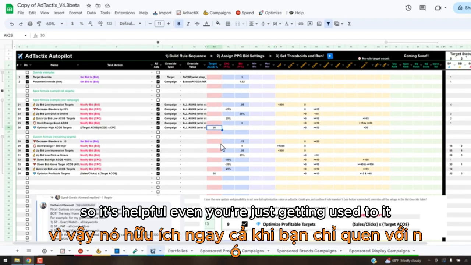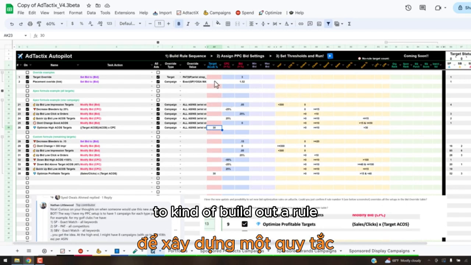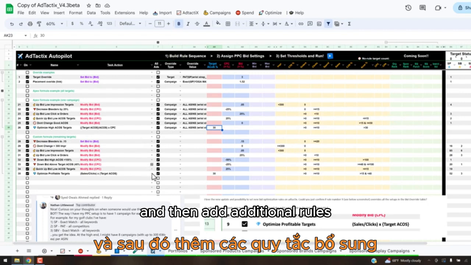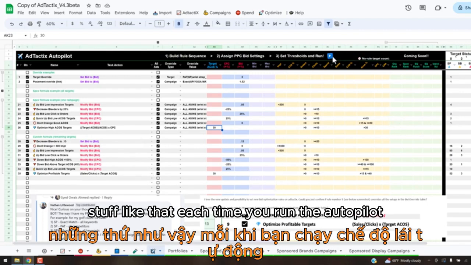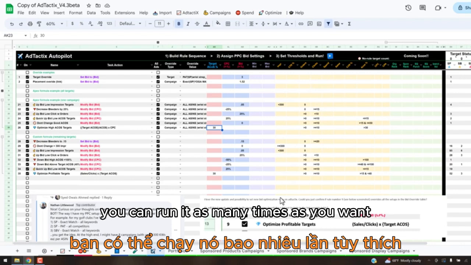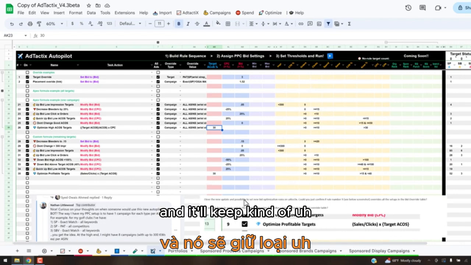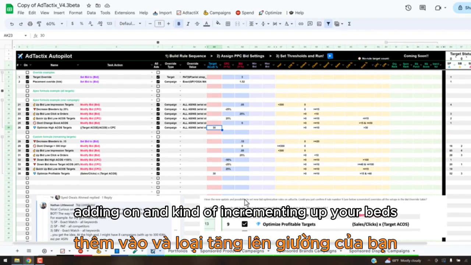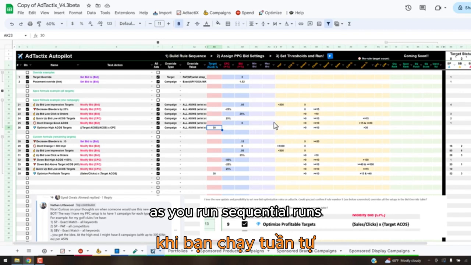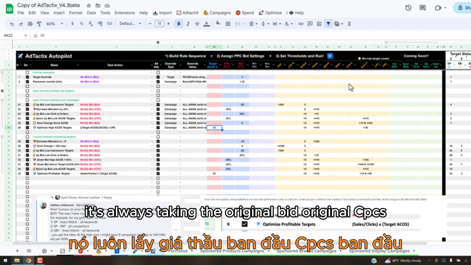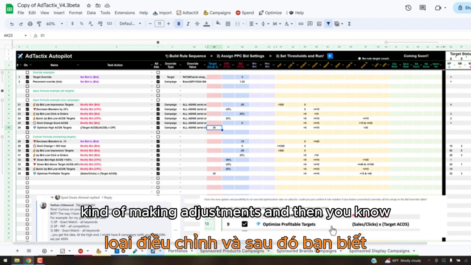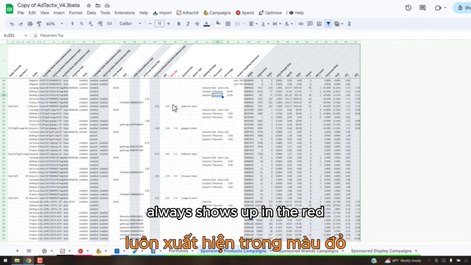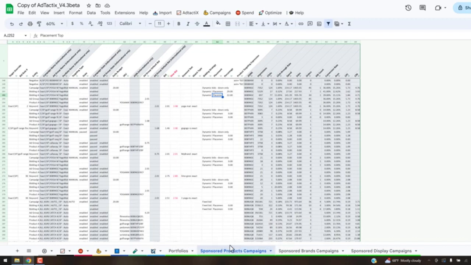So it's helpful when you're just getting used to it to build out a rule, make sure it works, make sure you're getting a response, and then add additional rules, stuff like that. Each time you run the autopilot, you can run it as many times as you want, and it's not adding on and incrementing up your bids as you run sequential runs. It's always taking the original bid, original CPCs, making adjustments, and then your new optimized bid always shows up in the red column in each of these sheets.